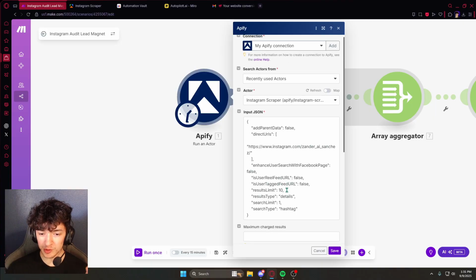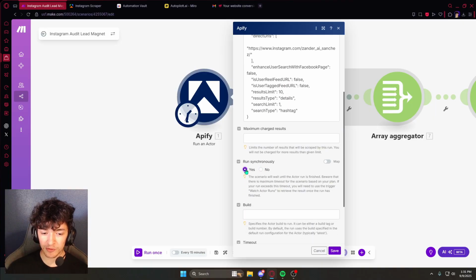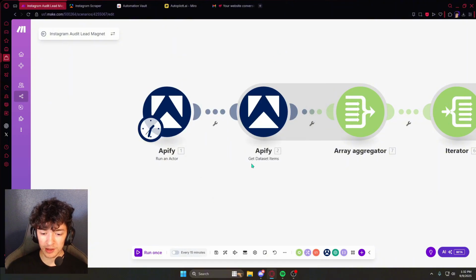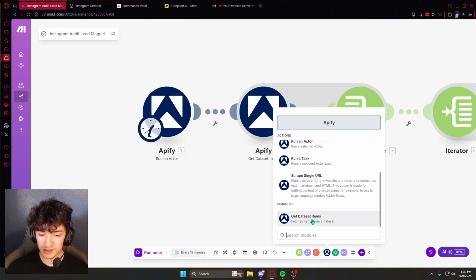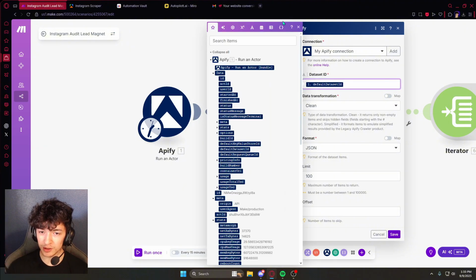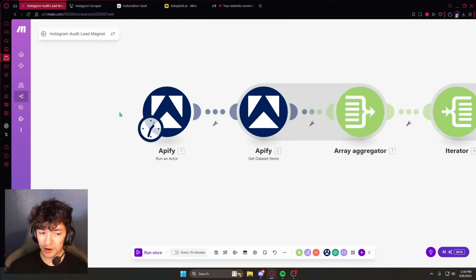It's pretty important when you're doing this to select the yes for run synchronously. And the reason this button is so important is because when you get the next module, which is this get dataset items, you need to wait for it to actually do the scraping before you can get that data set. And if you don't click that button, it's just going to run the actor and then keep moving on in the automation. But if you run synchronously, it's going to run the actor, wait for it to finish scraping, and then send the data. So just put in your default dataset ID, and you're going to get all of the results from this Apify scrape.